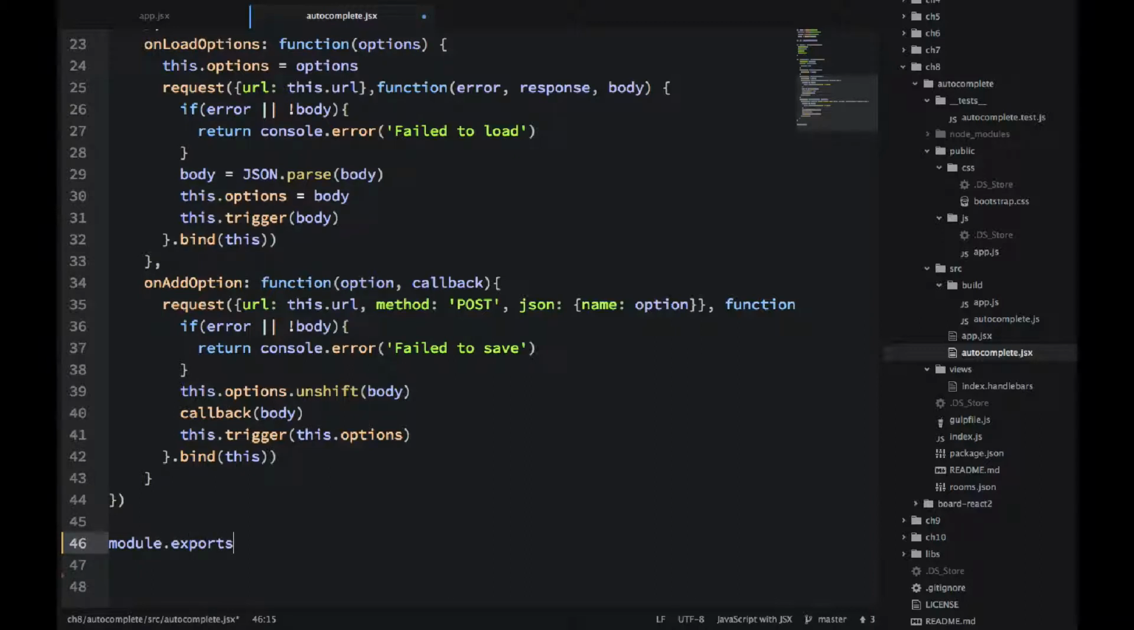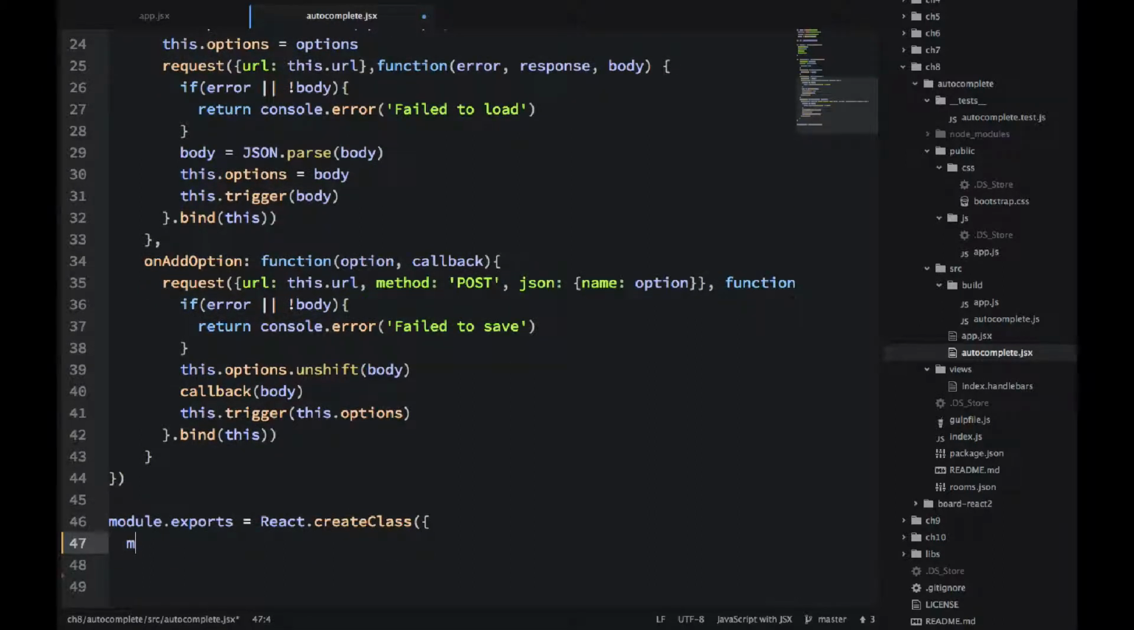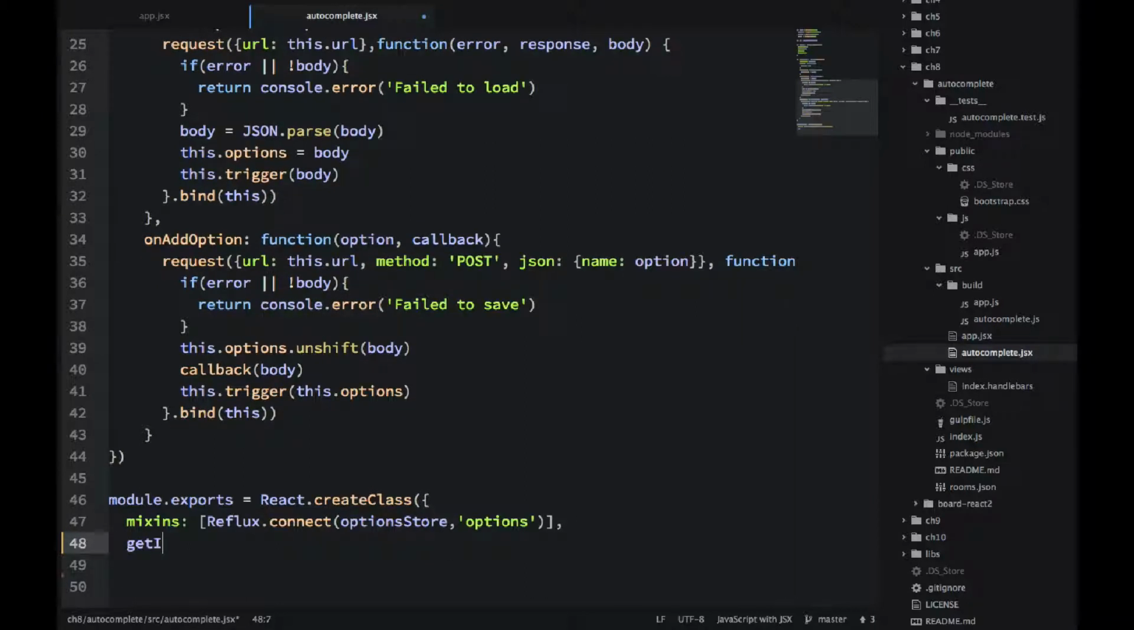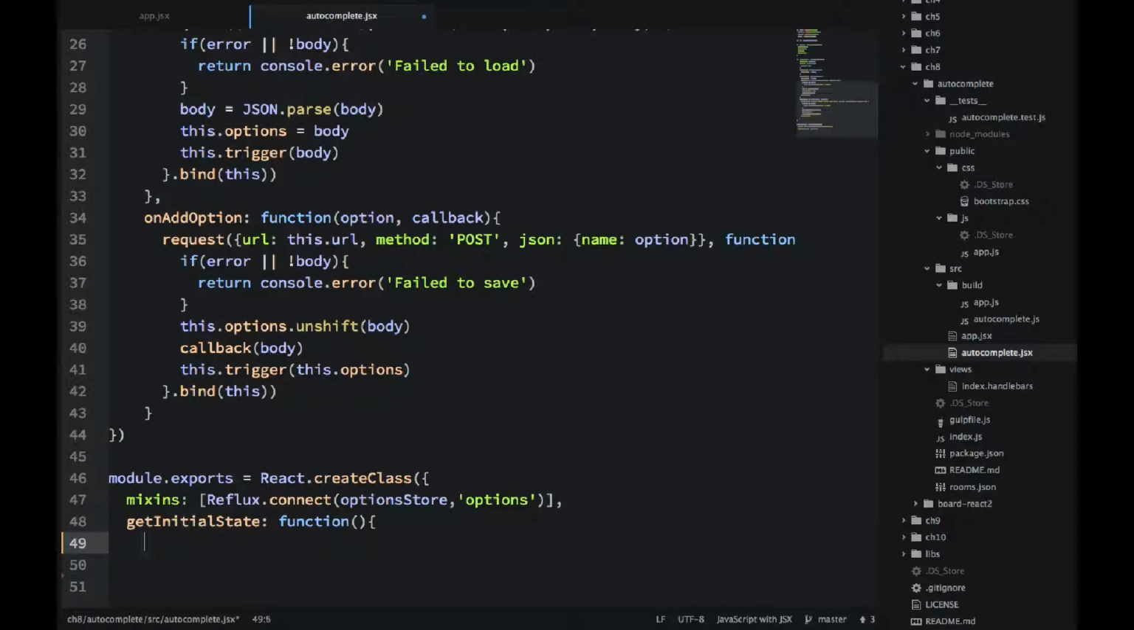So now I need to export my component so other modules can use it. So I'm using module.exports. It's Node.js syntax. And I'm using createClass. That is the Autocomplete class. And I'm using a mixin from Reflux. So what it will do, it will connect my data store, the options store.